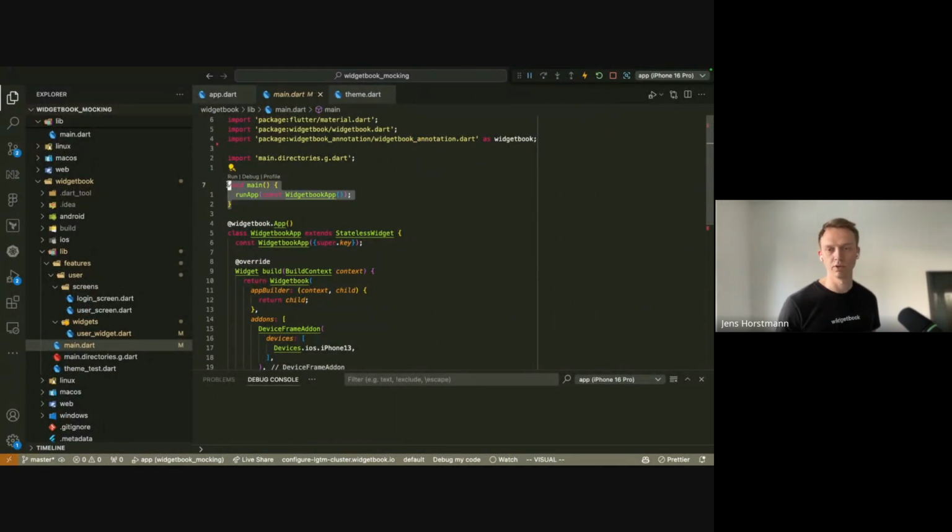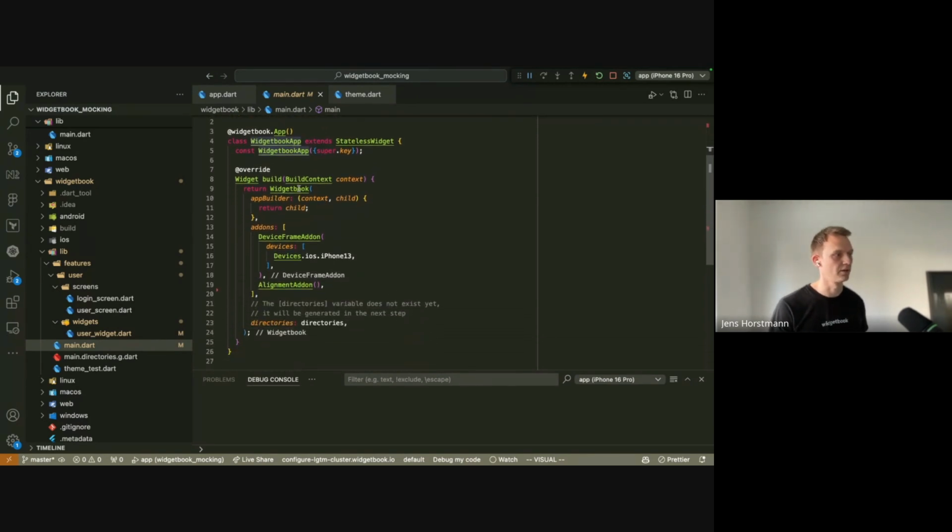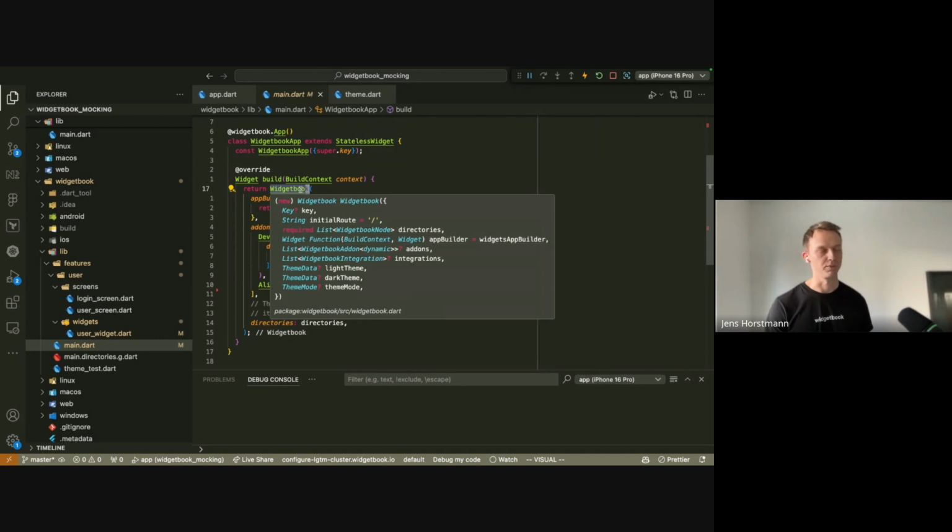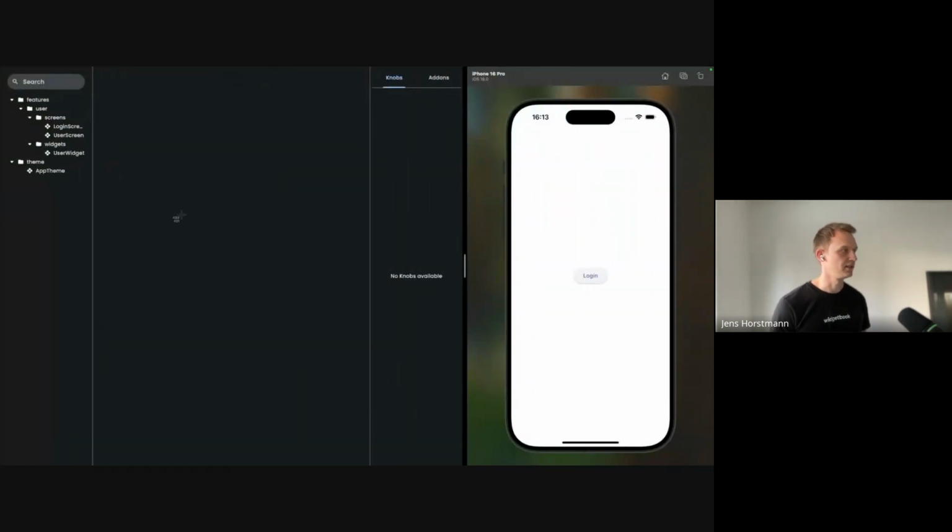We create a new entry point for our application. We have this Widgetbook app stateless widget and the build method. So here we use the widget that we created with our Widgetbook package. So this is what you get with the open source package. It's like a huge widget. And as you can see, you can put in some Widgetbook nodes. These are basically the widgets that you put in and that are then cataloged in Widgetbook. These directories here basically define what's here in the left tree.